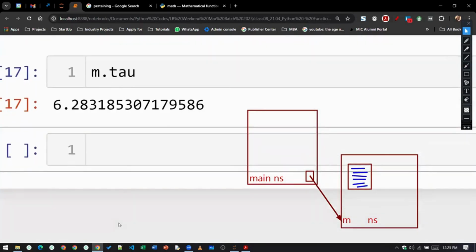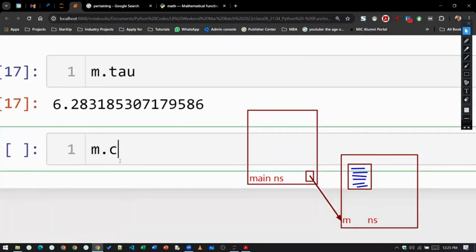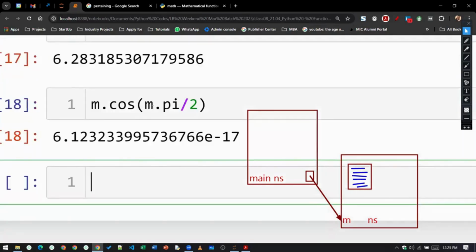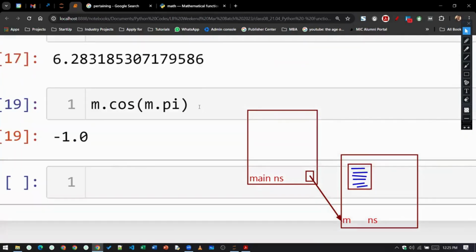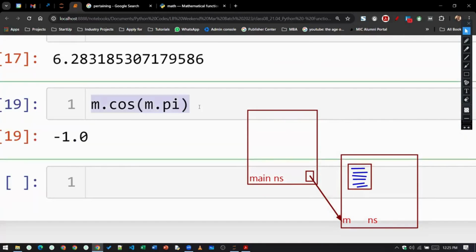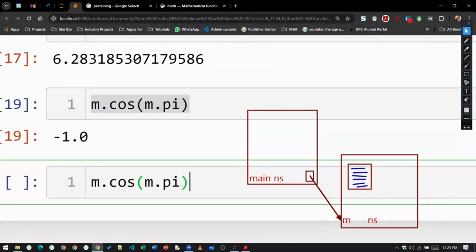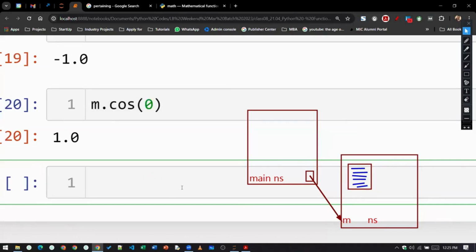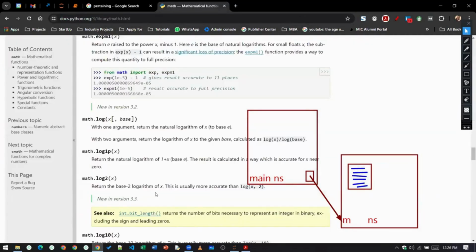So now suppose let's say you want to find out the cos. m dot cos of let's say pi by 2. So you can write here m dot pi by 2. Okay. So you can see minus 1.0. What is cos pi by 2? It is 1, no? Cos 0 is 1. No, sorry, cos 0 is 1. Cos 0 is 1. Right? So you can see cos 0 is 1. Okay. So similarly, many more functions are available.